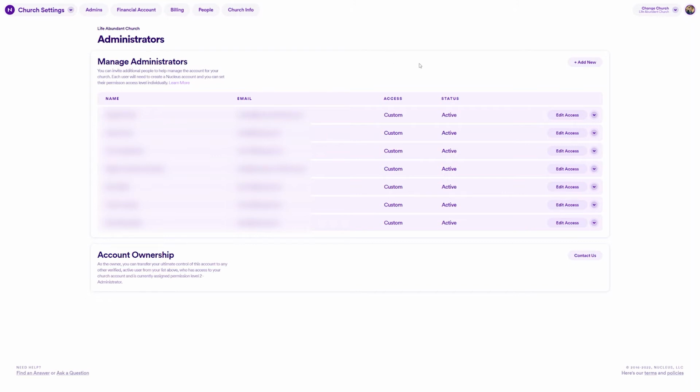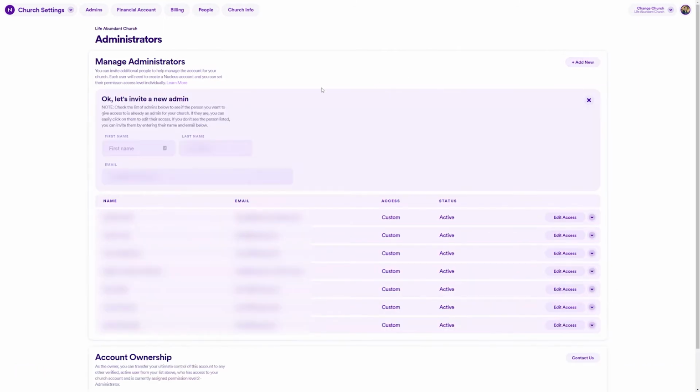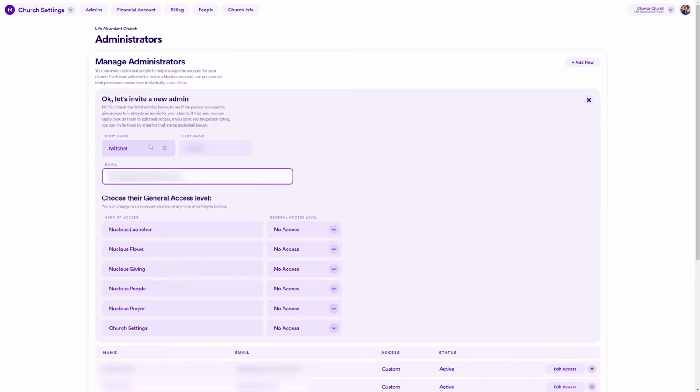Now, to invite another person as an admin to help you with Nucleus, you have a few options depending on the products and features you're using. First, if you need to add someone to multiple products at once, say a church staff member, and you have access to church settings yourself, you can start there at the top level and invite someone new to many different areas of Nucleus all in one go.